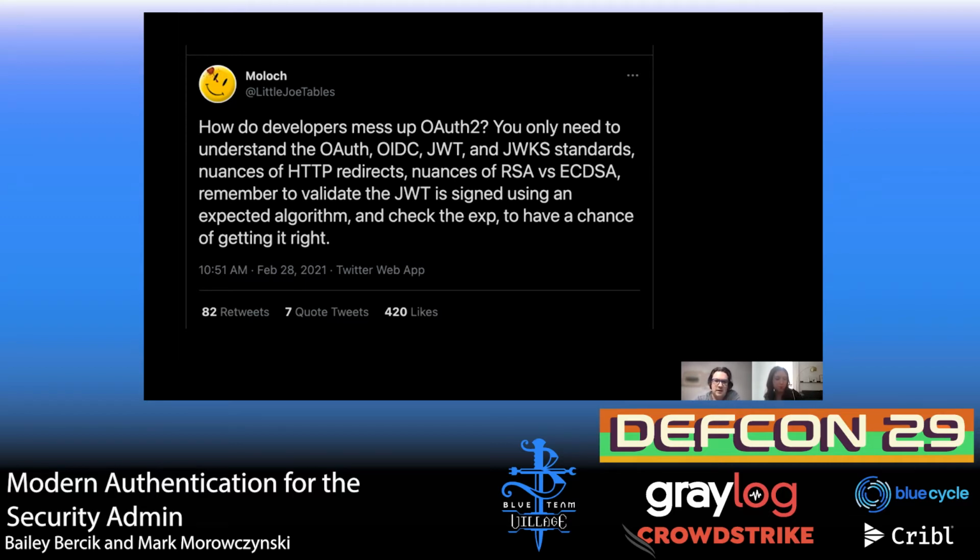You only need to understand the OAuth, OIDC, JWT, which is JSON Web Token, JWKS standards, nuances of HTTP redirects, nuances of RSA versus ECDSA. Remember to validate the JSON Web Token is signed using an expected algorithm. Check the expiration to have a chance of getting it right.